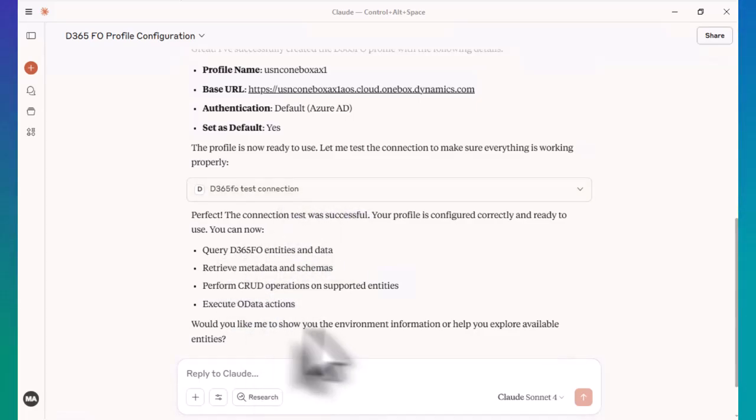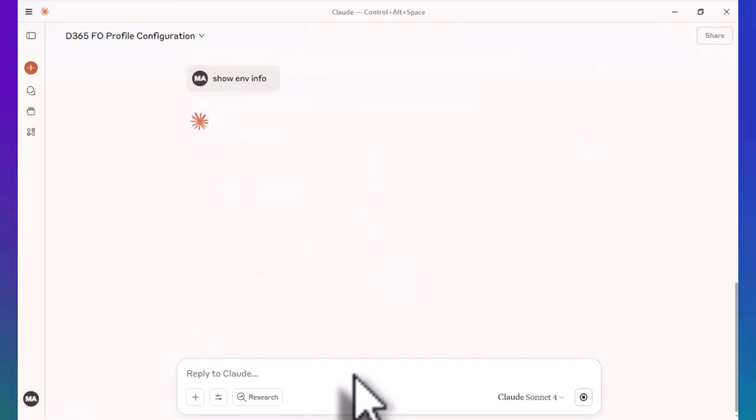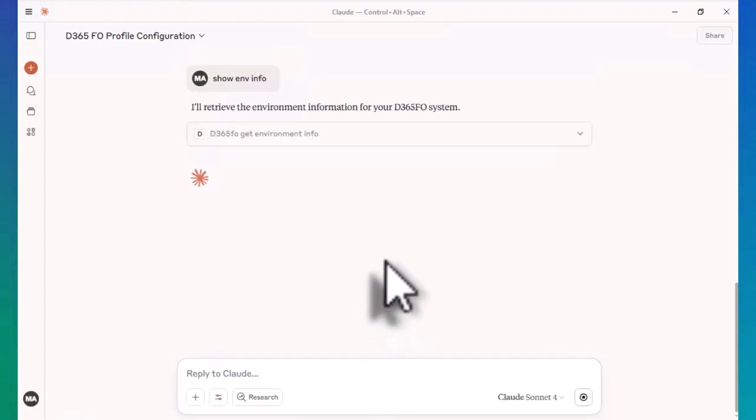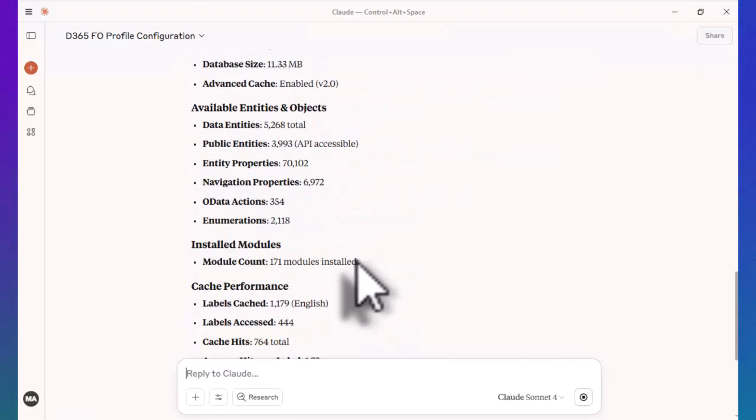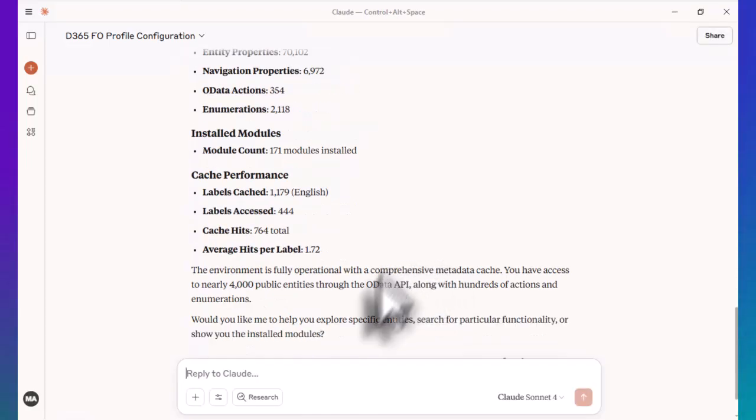It's suggesting some of the next things we can do. Would you like me to show your environment information or help you explore available entities? Show environment info. So we will ask first show us environment info. Okay, we have the environment info.